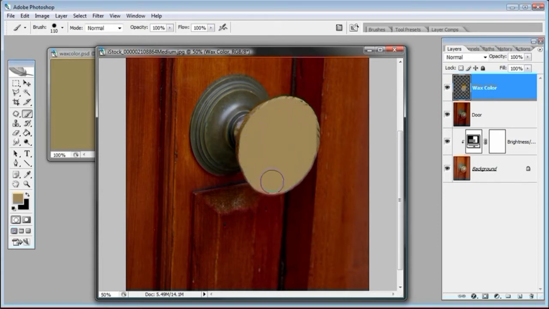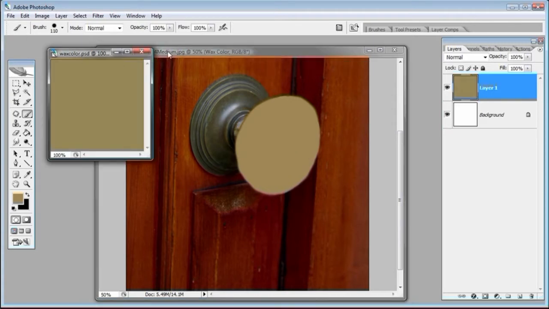Just like this. It doesn't have to be perfect, because since we're making this layer for the wax color only, it's very simple to erase away areas. If I go outside of the doorknob like that, I can just undo it, or I can use the eraser tool and go back and touch things up later on. But that's pretty much what you want to create using the brush with the wax color.